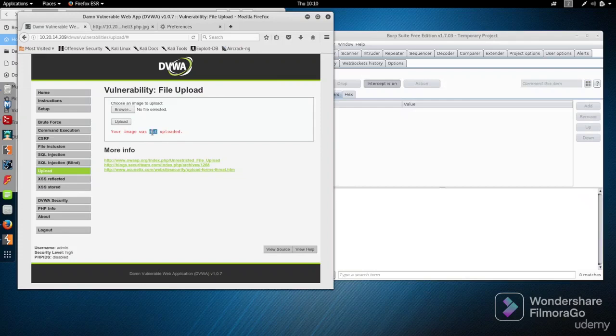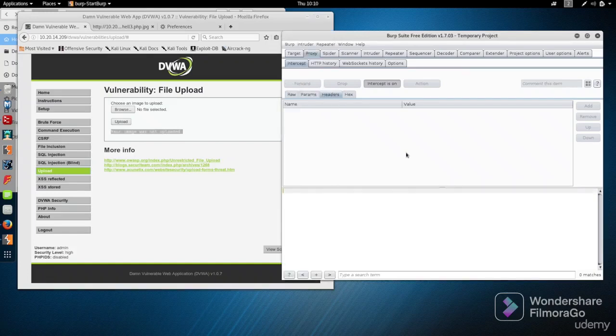Now you can see that it's telling us that the image was not uploaded. So it's probably checking that the extension is JPG as well. So it's checking the file type and the extension. So we can bypass the file type like we did before, but now it's checking for the extension. So we can't really bypass it that way. So what we're going to do is a trick that I'll show you now.